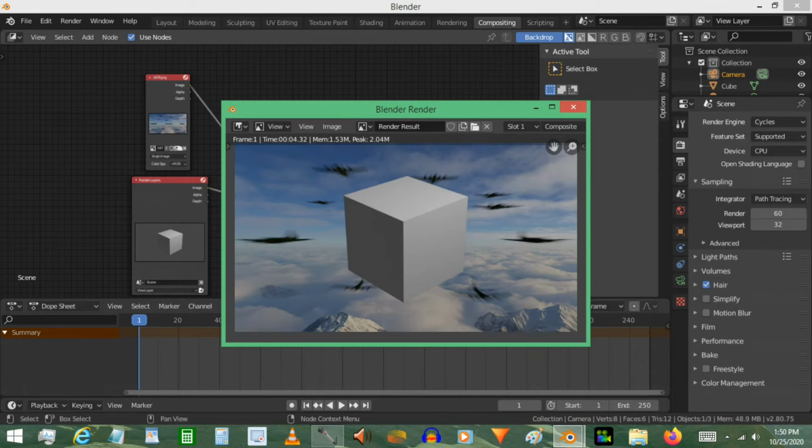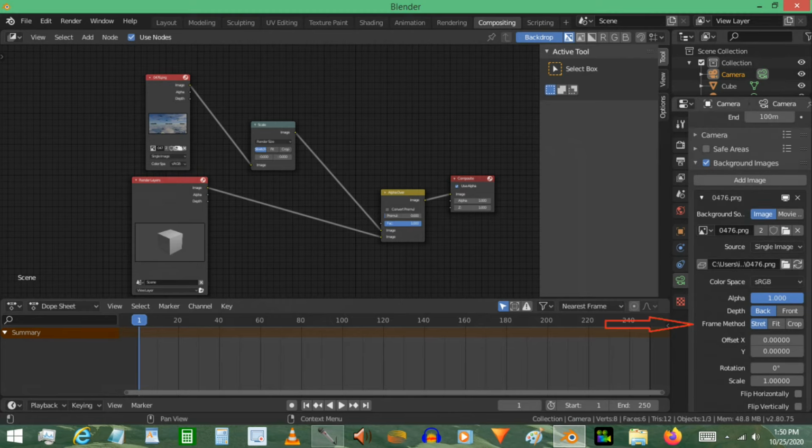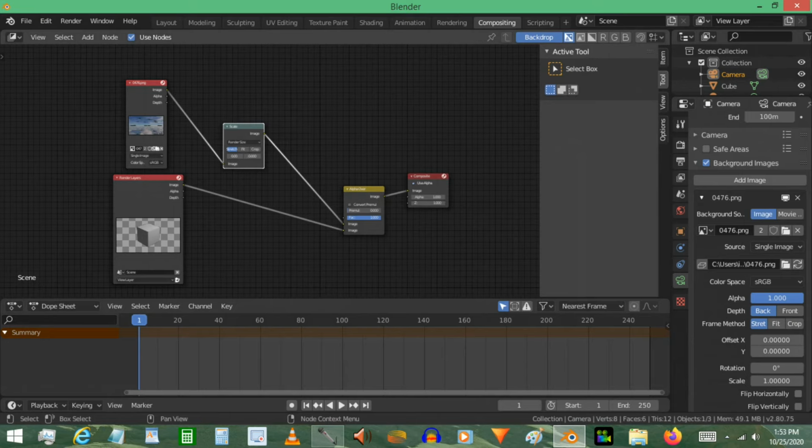And now you can see that we have the background image with the cube. Now before I go, I want to make sure that you understand that the frame method that you used here in your camera tab, make sure it's the same as the setting for the scale. If you use a fit, make sure this is fit. Crop, same thing.